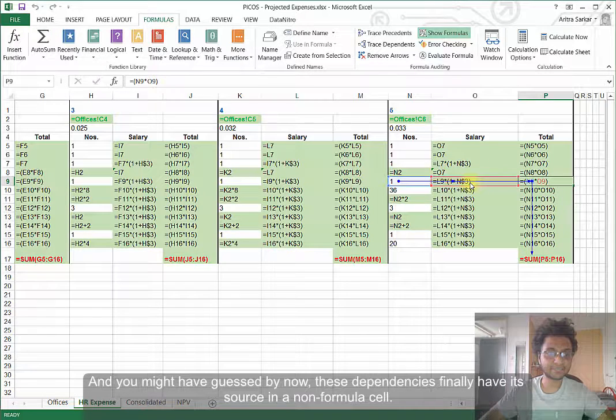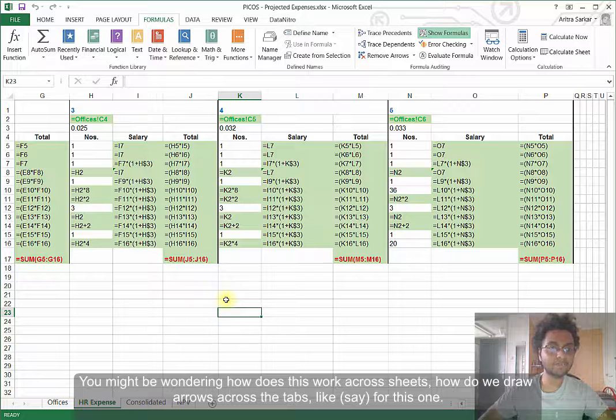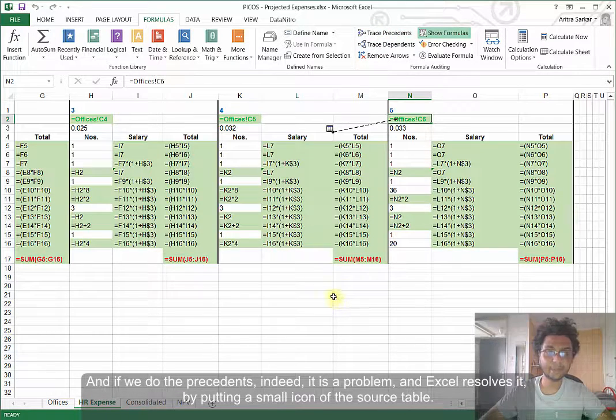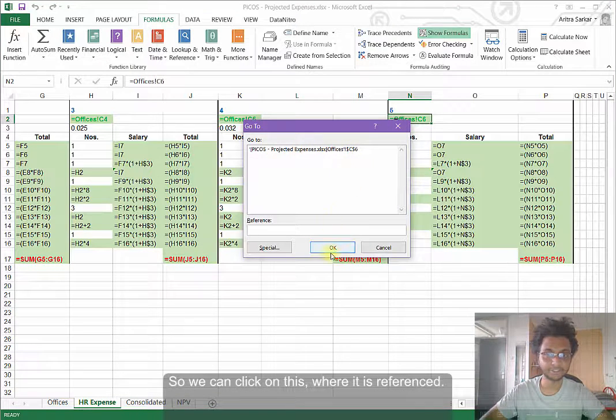And you might have guessed by now, these dependencies finally have their source in a non-formula cell. So once we are done with it, we can clear these arrows by selecting the Remove Arrows option. You might be wondering, how does this work across sheets? How do we draw arrows across tabs, like say for this formula? If we do the precedence, indeed, it's a problem, and Excel resolves it by putting a small icon of the source table. So we can click on this and see where it's referenced.